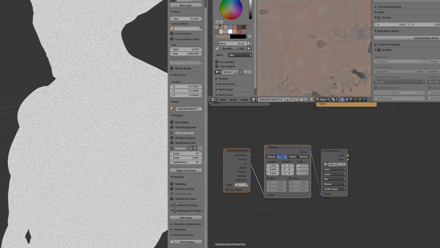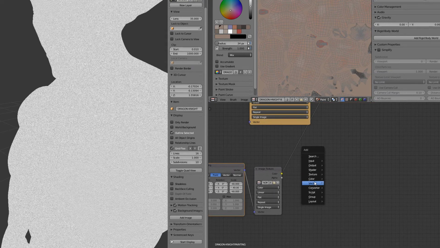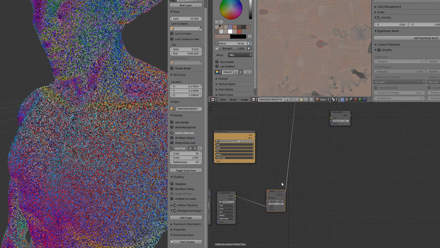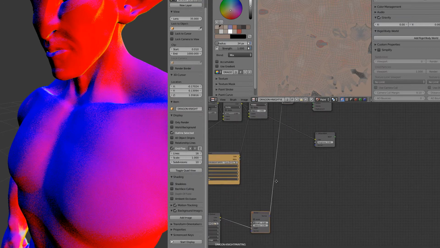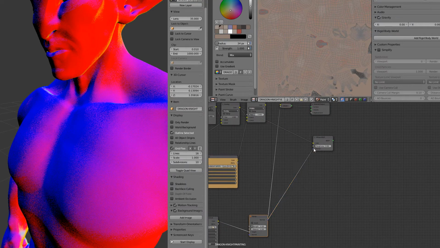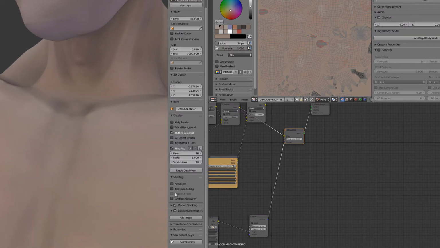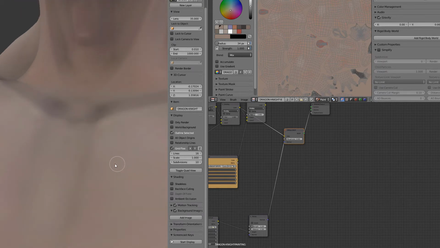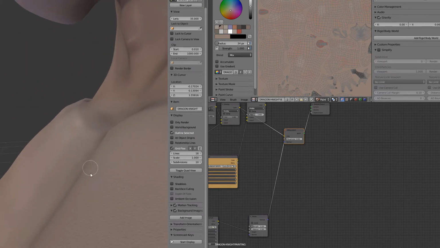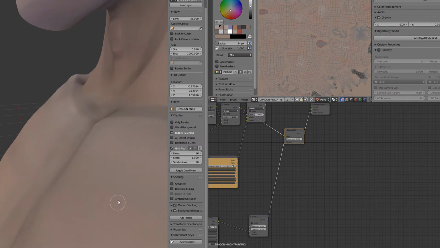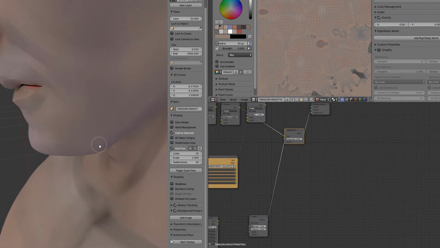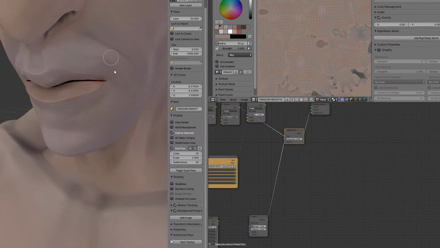I will revise it to 40, and I will add a vector bump and plug this information into the height. Then I will reduce the strength to 0.1 and plug this into the normal of my diffuse shader. Now I can Ctrl click the diffuse shader, and I can see it using the material viewport. I can see the result of this bump. It is very subtle, but that will really help us while painting.